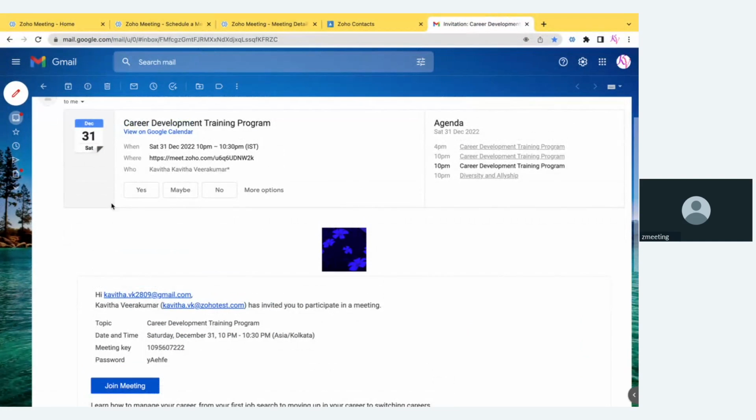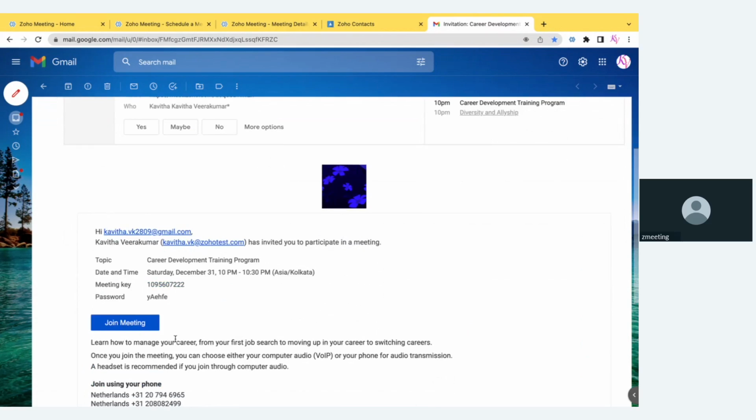It will have an RSVP section. Through this, you can know how many participants will be joining a meeting before you actually begin it. They will need to click on any of the three options. Based on this, a response email will be triggered to the presenter automatically. And here you will see a join meeting button. Using that button, they will be joining the session at the scheduled time.